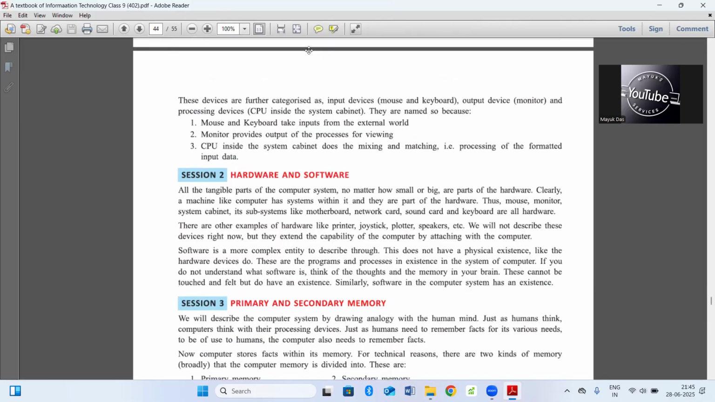Then hardware and software. In simple language, hardware are the tangible parts of the computer, which we can see and we can also touch. Okay, like motherboard, then keyboard, the monitor, the speaker box. These are all hardware. Some more examples are like printer, joystick, plotter, speakers, etc.